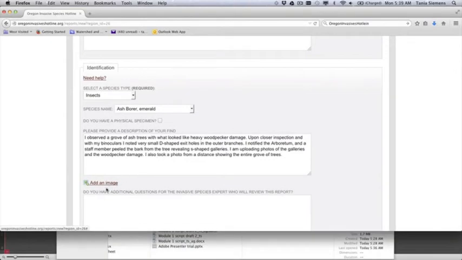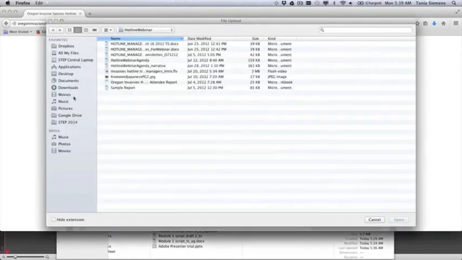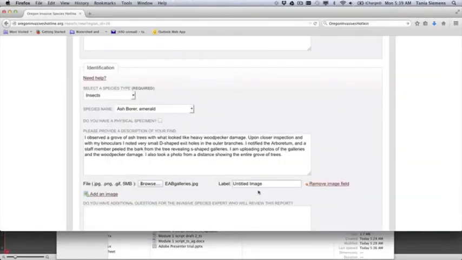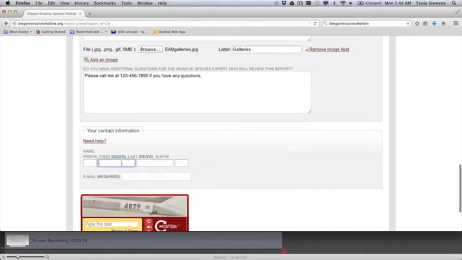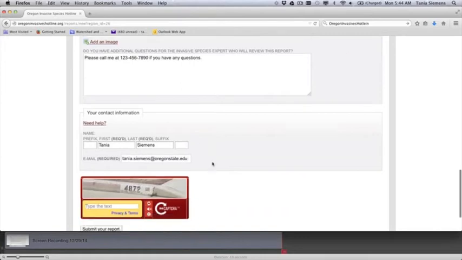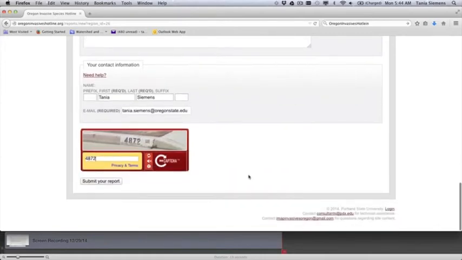Next, add your image, and then give it a title. In this final box, you can add additional questions for the invasive species expert who will review this report. We ask that you leave your phone number so we can follow up with you quickly. Enter your name and email, and you are ready to submit your report.